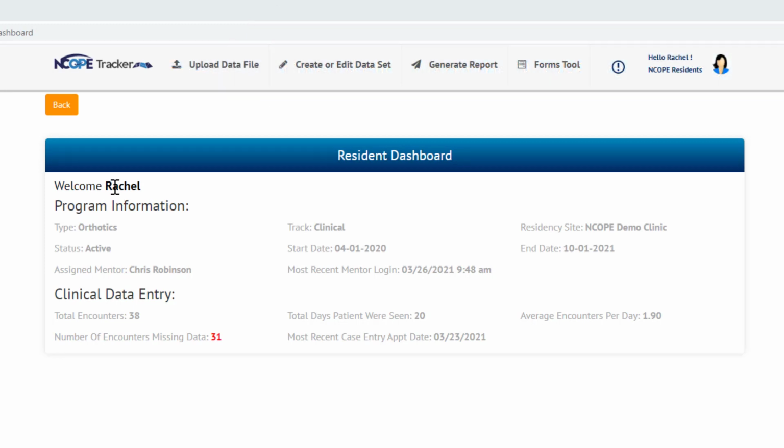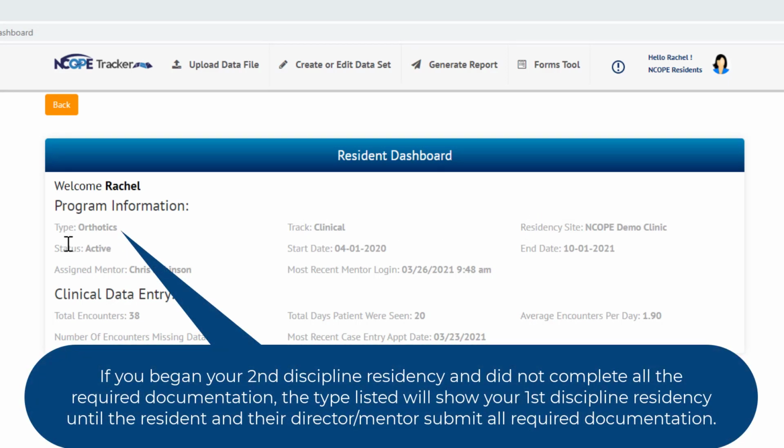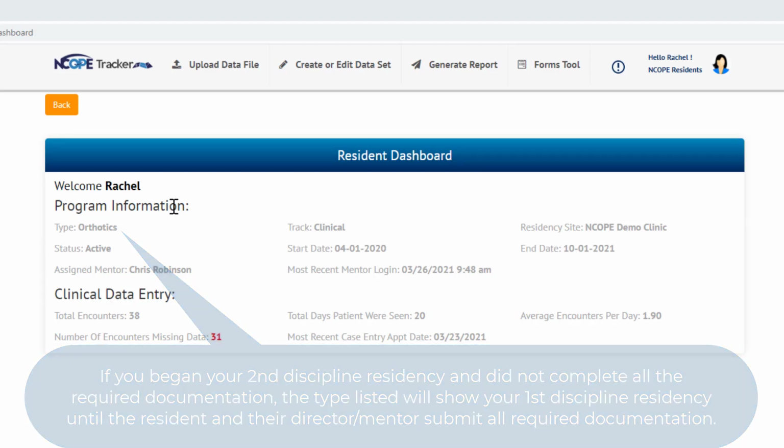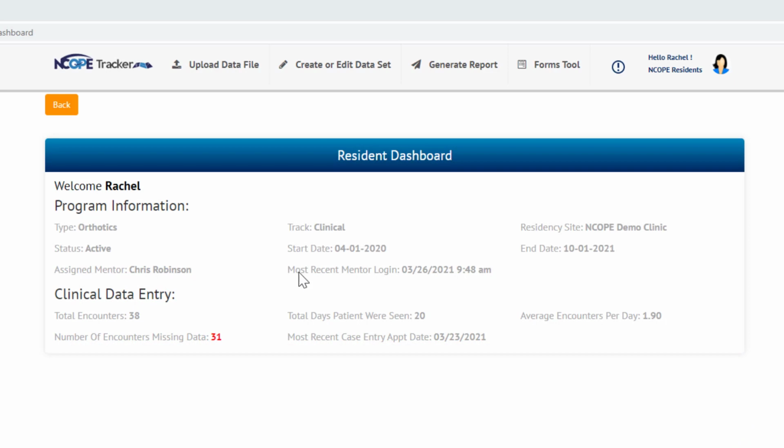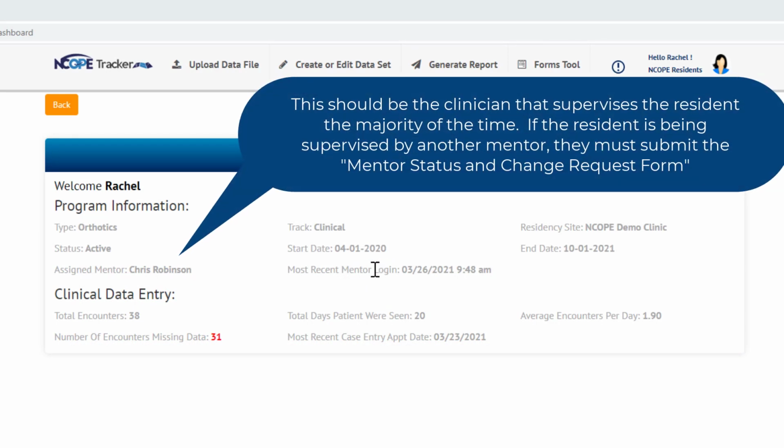So it'll say welcome and insert the resident's name, the current residency program type, track, residency site, whether the individual is active or inactive within the NCOPE Tracker system, their residency start date, as well as their end date, their currently assigned mentor, and their mentor's most recent login to the system.